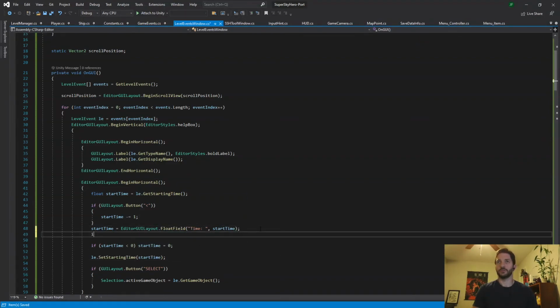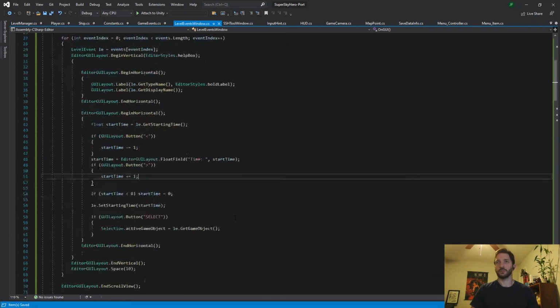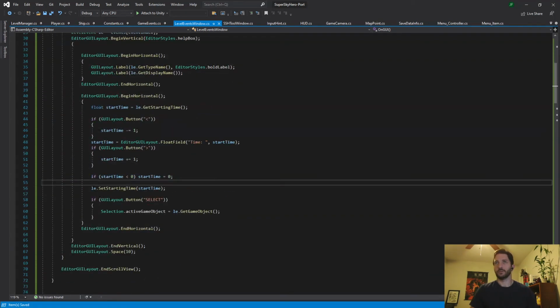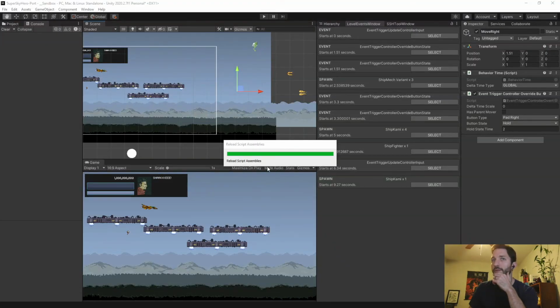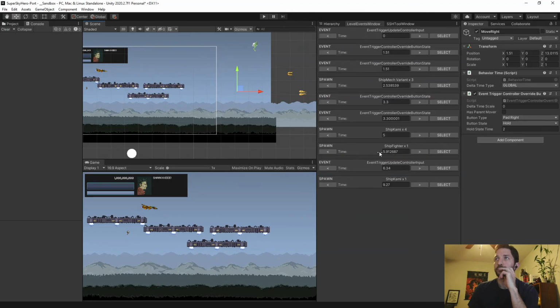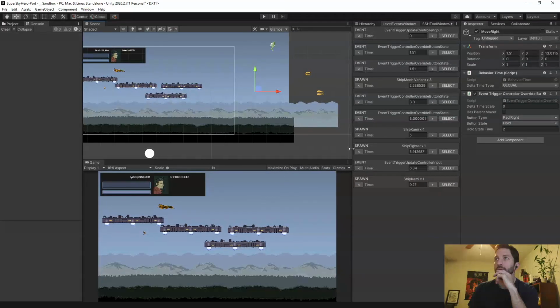And I can also do if layout dot button right arrow, start time plus equals 1. And then update it here. Let's see how ugly that looks. Okay, it's pretty bad, all because of this dumb label. Whoa, whoa, whoa, oh, it's actually working though.